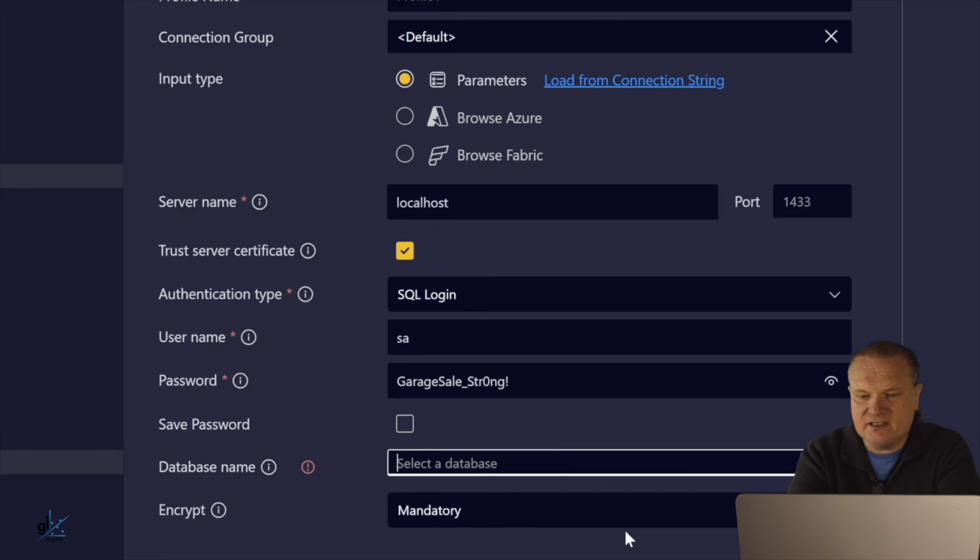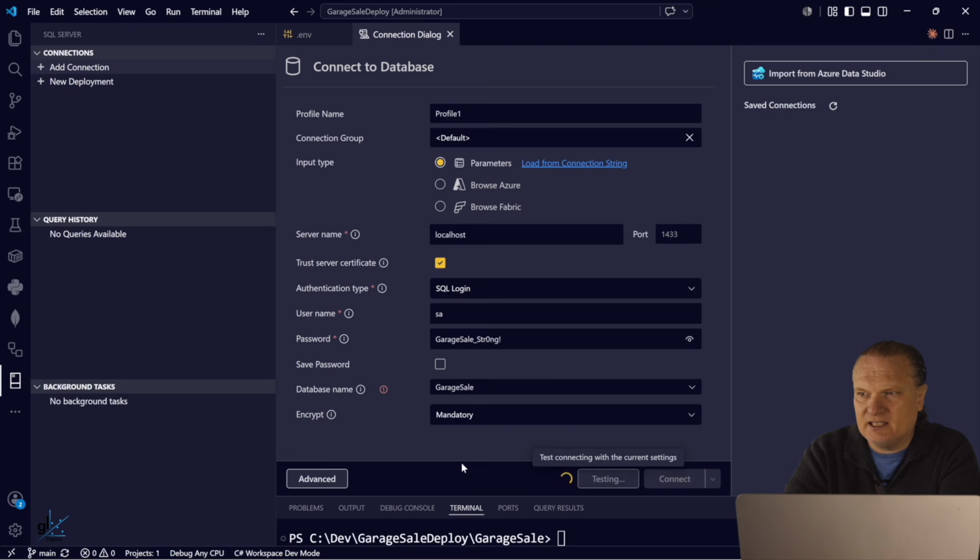Perfect. Okay, so let's enter the database name in manually. So the database name is GarageSale, so it's just GarageSale, like that. And let's test that connection.